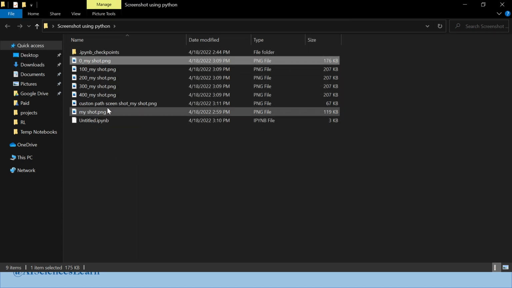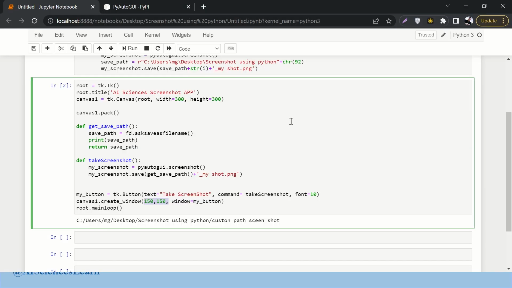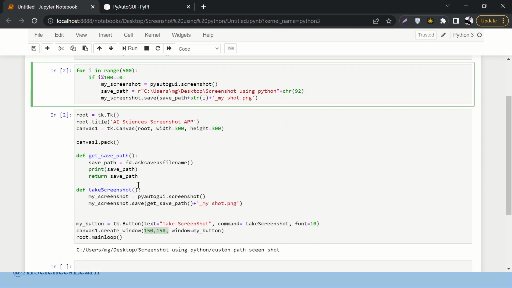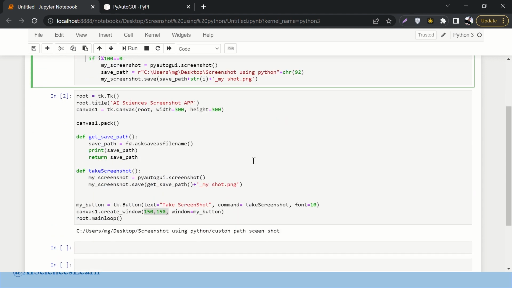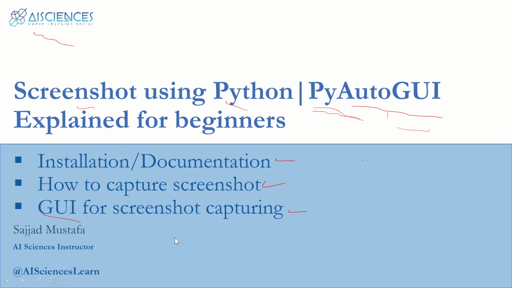Okay, so here is my custom path screenshot. If I open it, and here we go, right? So this is how you can take the screenshots. If you want to automate the screenshot taking process, this is the code. If you want to use it inside a loop, inside whatever you want, and if you want to add some GUI in order to take the screenshot, so here is the code by using tkinter. So yeah, that's about it.